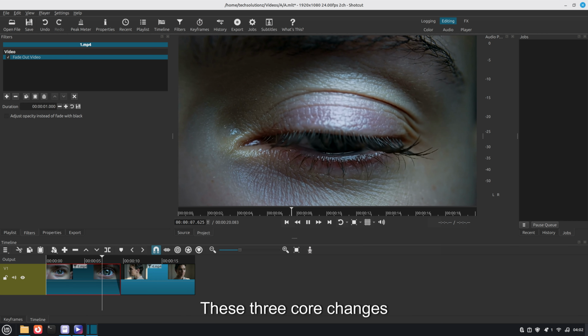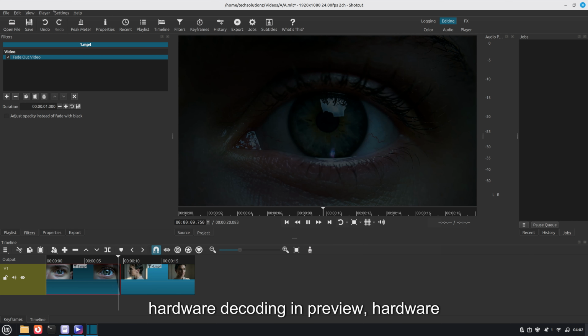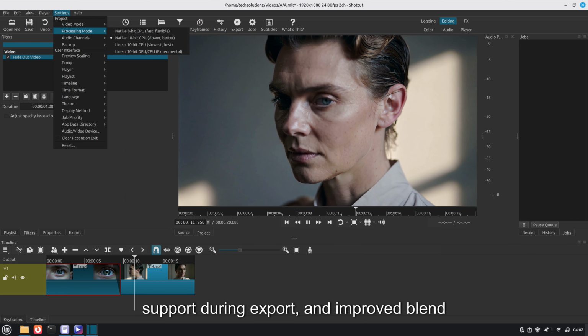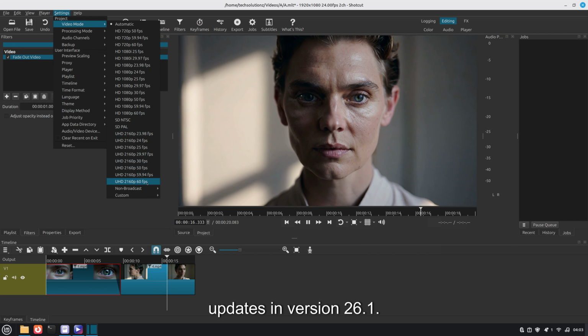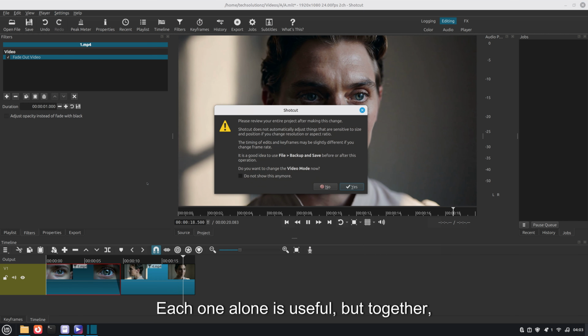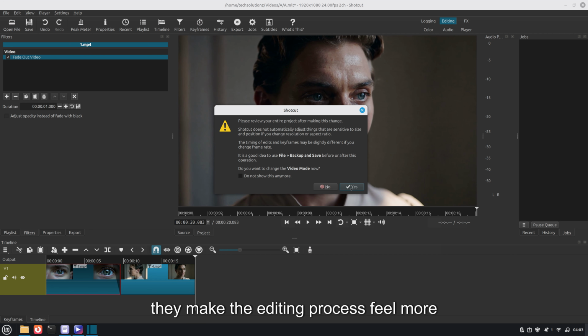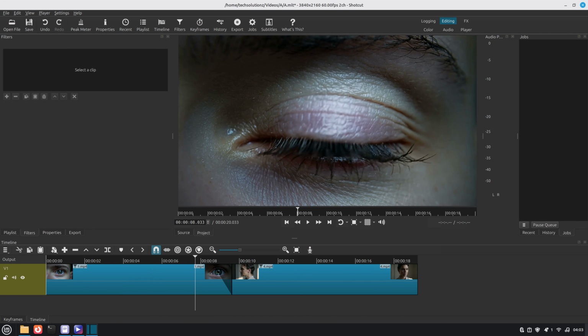These three core changes, hardware decoding and preview, hardware support during export, and improved blend mode performance, are the main technical updates in version 26.1. Each one alone is useful, but together they make the editing process feel more fluid and capable.